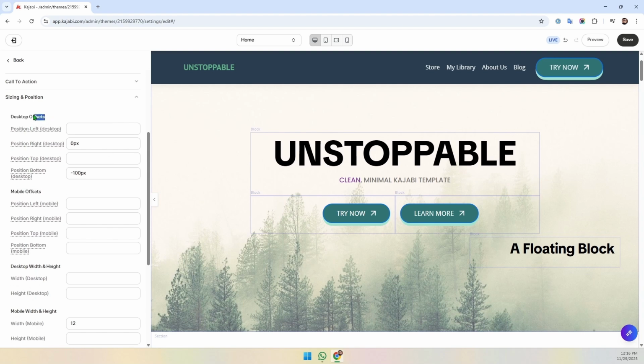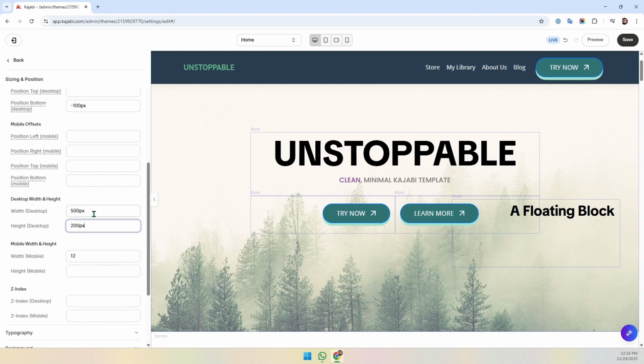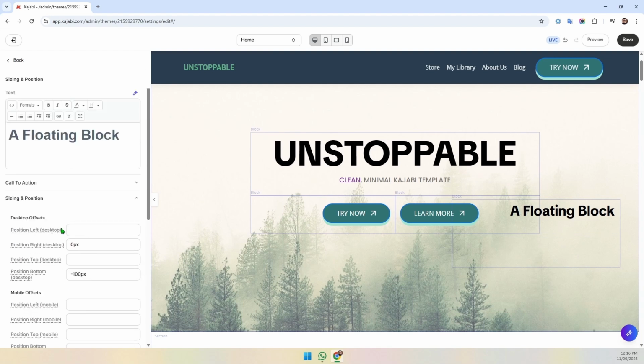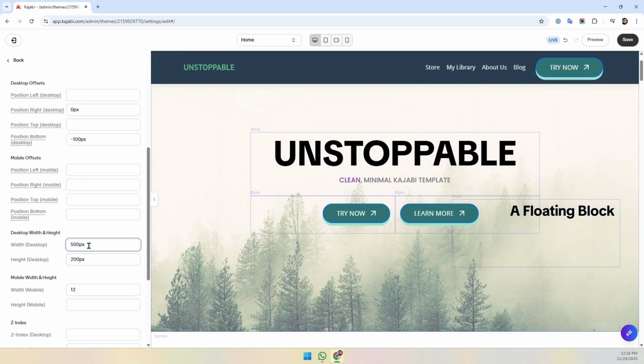We have mobile offset options, texture options, and height and width settings. We can add custom width values. For example, if I want to make this 1,500 pixels wide and 200 pixels high, it will work. But if you want to make it 500 pixels wide, you need to set it to full width first. Then the width value will apply correctly. For example, if I set this to 1,700 pixels, you can see that the container extends, but the text itself stays centered. This is a very useful option.